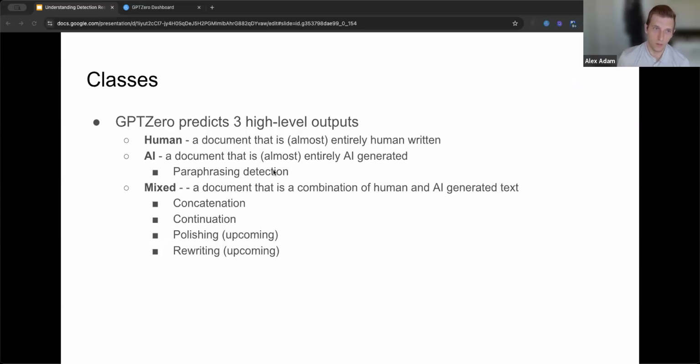Cool. So at a high level, GPTZero predicts several classes. So we have these three high-level outputs: either human, AI, or mixed. And this is now time for the fun part of the presentation, where we'll go through some demos and actually explain what these categories mean.